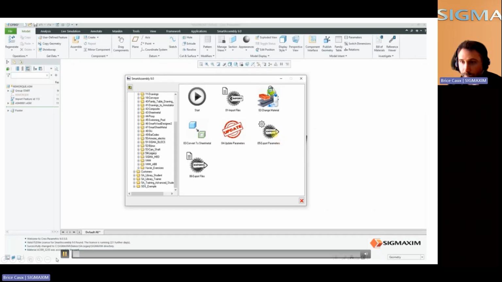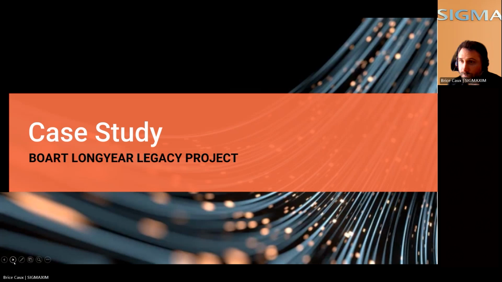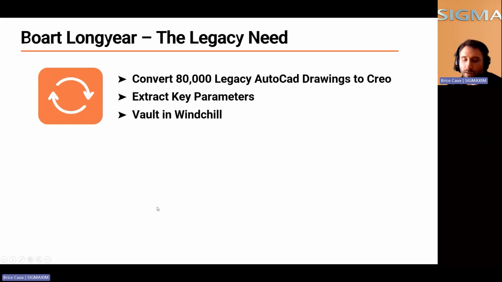Now, the goal is to introduce you to a real customer case. We have a customer. In the past they had a big project, because before using Creo Parametric, they used AutoCAD. And inside their AutoCAD database, they had 80,000 drawings. And the goal was, okay, now you use Creo Parametric, but now I want to convert all these AutoCAD drawings in Creo Parametric.